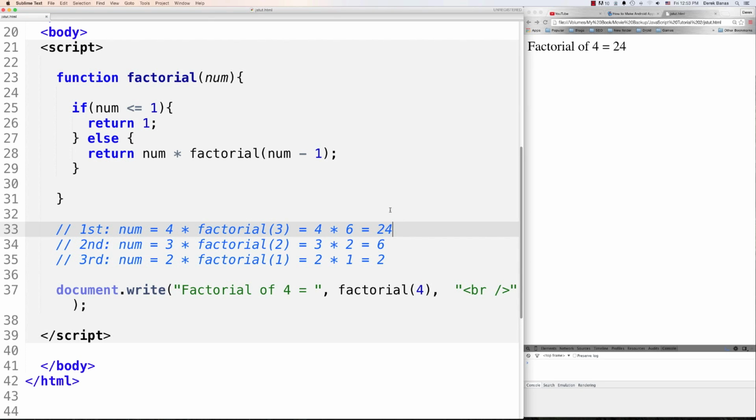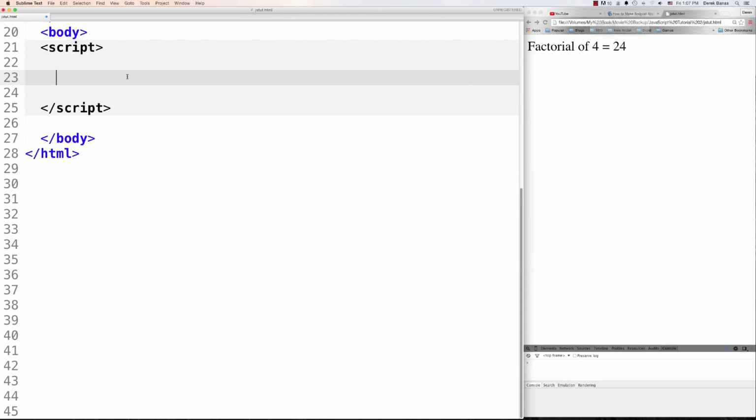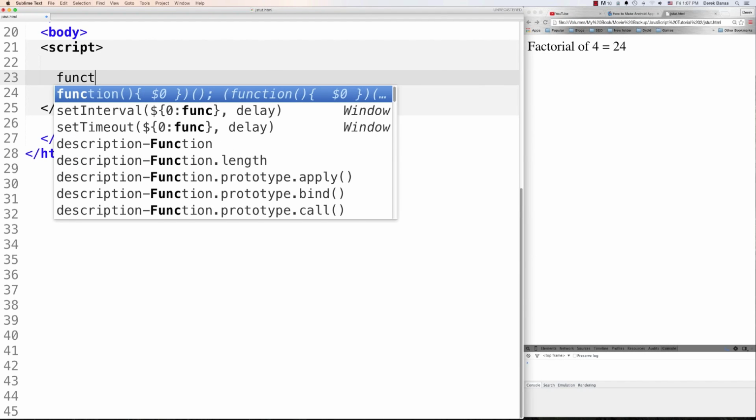Now I'm going to talk about event handling. Okay, so I'm going to cover a lot about event handling because that's very, very important.